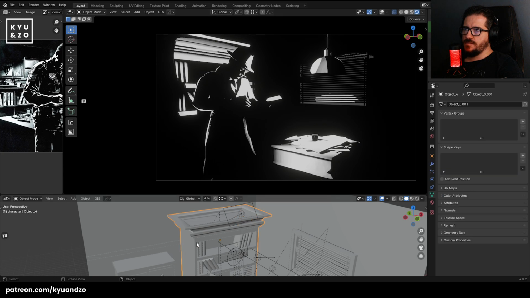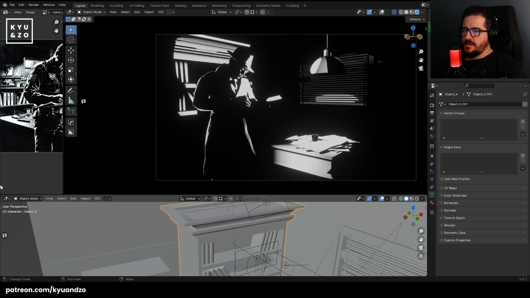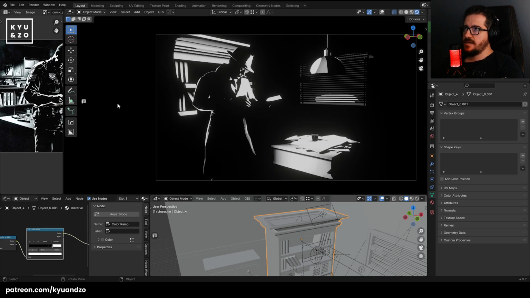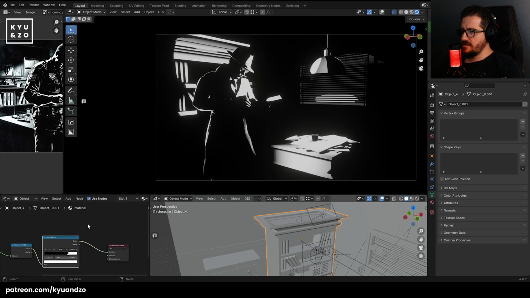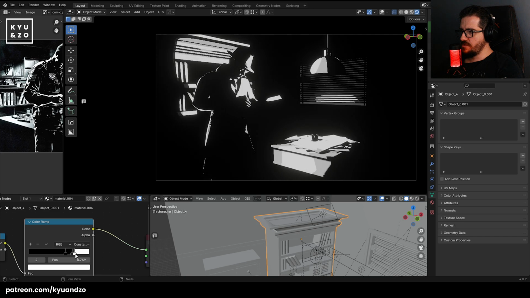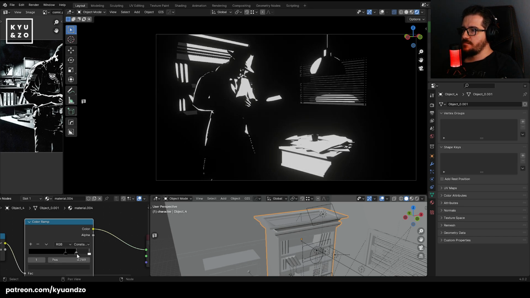So it looks like we need another copy of the shader because I don't want to have it so bright. No way. So we have this material here. It's selected. Just copy that one more time and let's play with this.